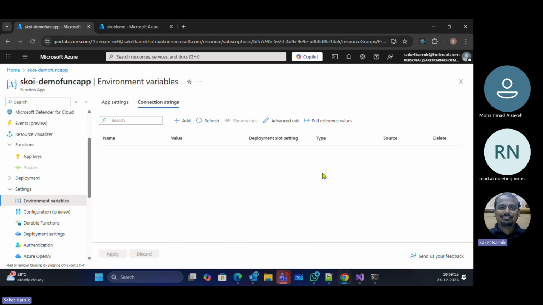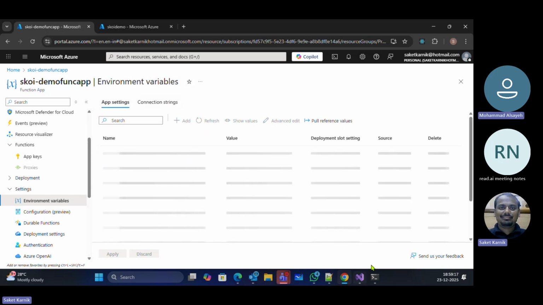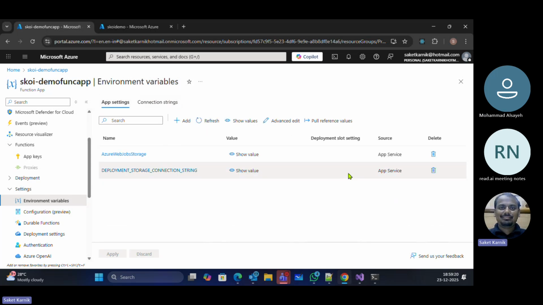Connection strings would be empty because we have no connection strings locally. App settings represent general settings. Connection string also is a general setting only, but there is a specific category for all connections to be placed, right? Yes. But let me ask you a question. Yes, go ahead.